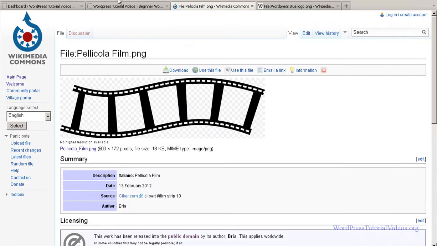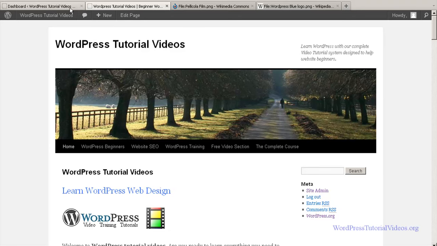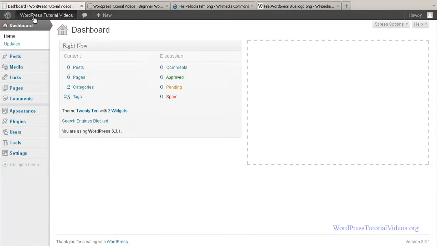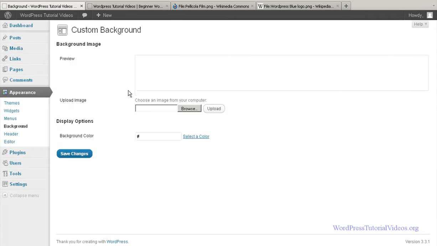Before we do the header, what we're going to do though is we're going to go in here and do the background first. So let's go to our dashboard and let's go down to appearance and go to background. Now, as you can see here, this is pretty blank. Right now, it's not showing us anything. If you have an image, of course, you can upload that and use it as a background. But what I want to do is I'm just going to use a color, a straight color.